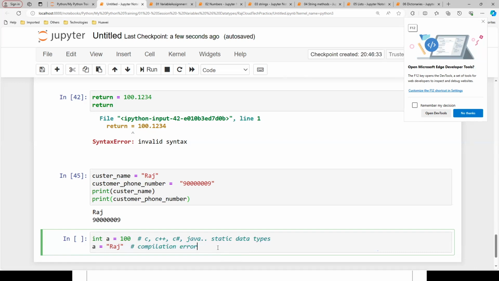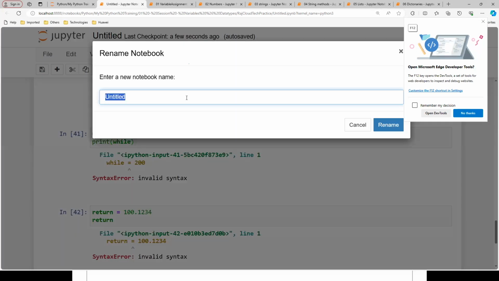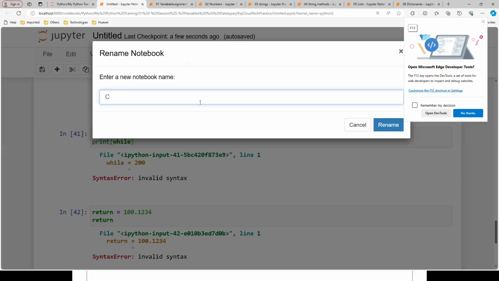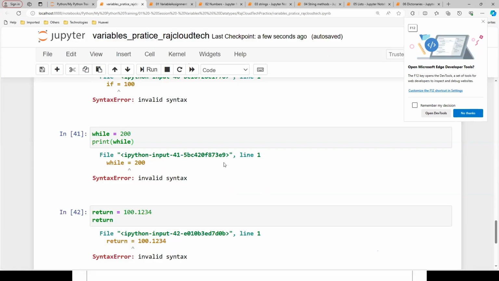Next, I'll just save this file. I'll anyway send it to you. Okay, this is untitled. Let me name this. The people who have not, please observe. Please focus. There is a Jupyter notebook. I'm clicking on untitled. I can give it the name Variables Practice. Okay, Raj Cloud Tech. So rename. Okay, I'll send this to you. Don't worry.